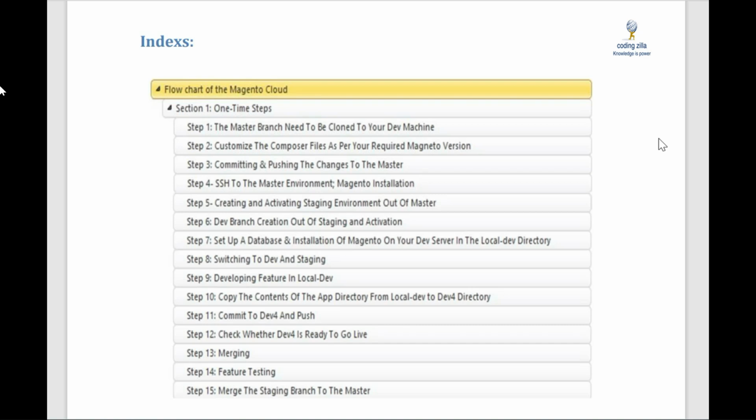So friends, today we will discuss Magento Cloud. This is the index and flowchart of Magento Cloud. The first thing is the flowchart, and the second one is the one-time section, and those are the steps.